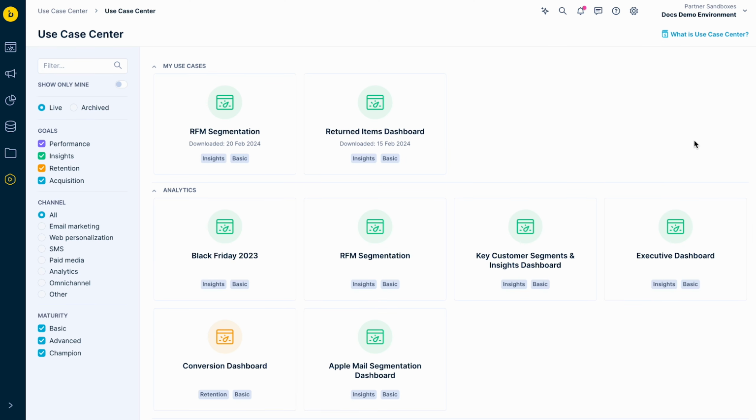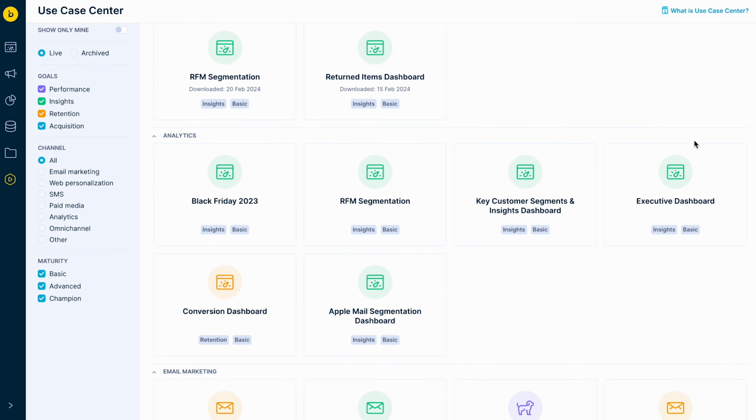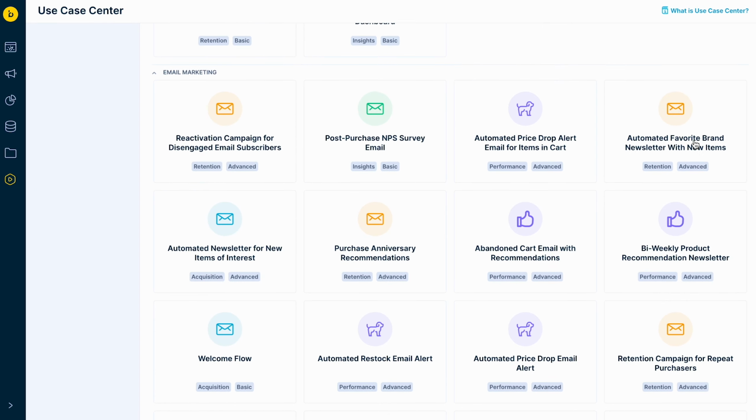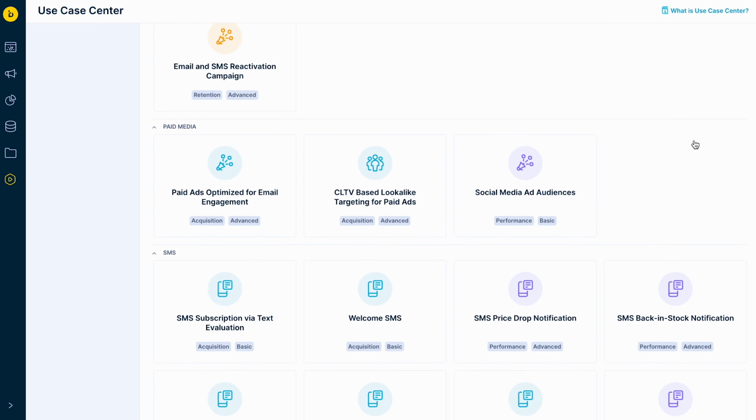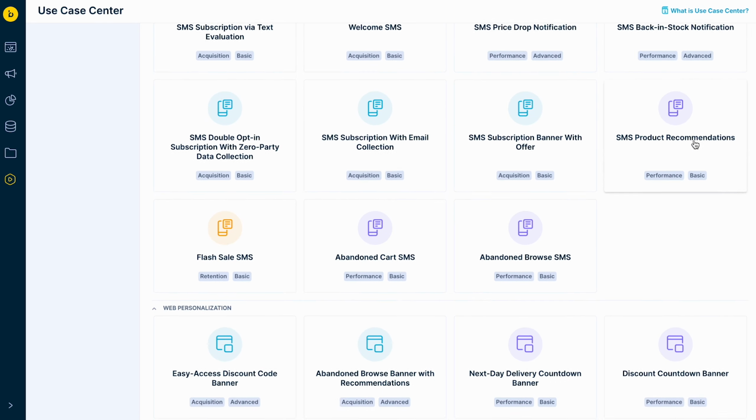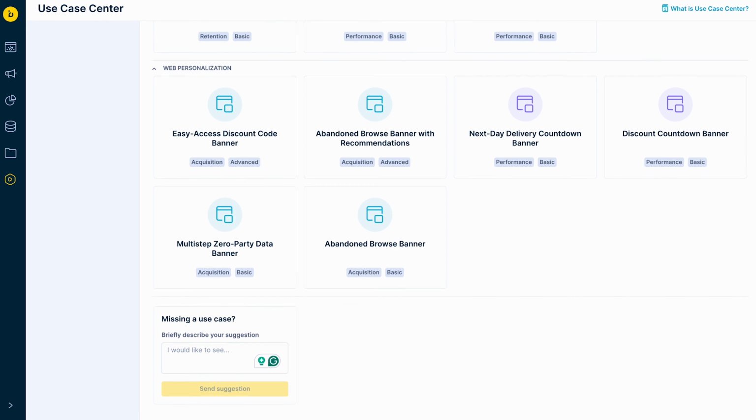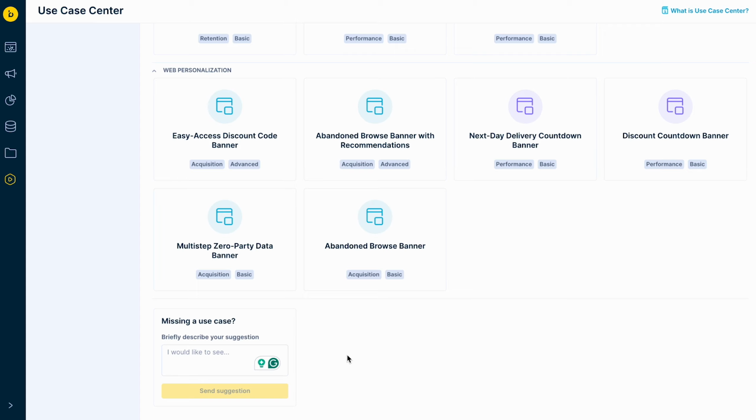We are excited to introduce you to the Bloomreach Use Case Center. The center comprises ready-to-launch use cases designed over thousands of hours by Bloomreach experts and guarantees an uplift in your business metrics. We are continuously working on adding new use cases and encourage you to share with us your suggestions.